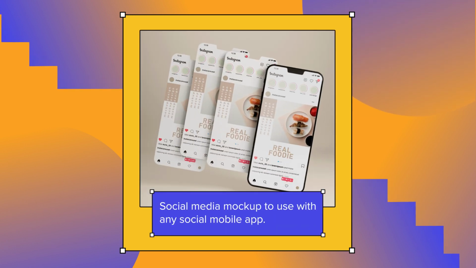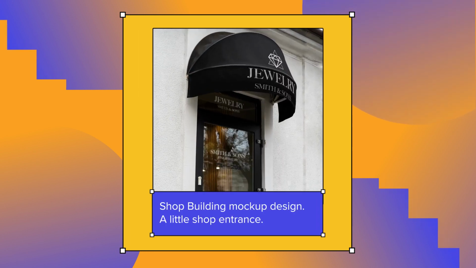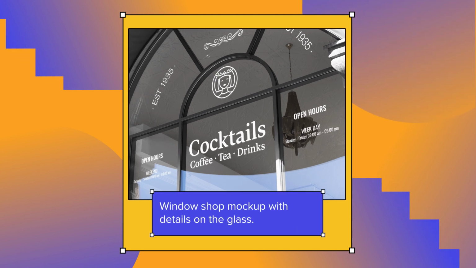Social media mockup to use with any social mobile app. A concrete logo mockup from inside an office. Shop building mockup design, a little shop entrance. A window shop mockup with details on the glass.